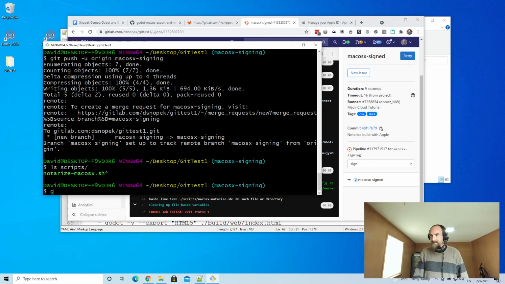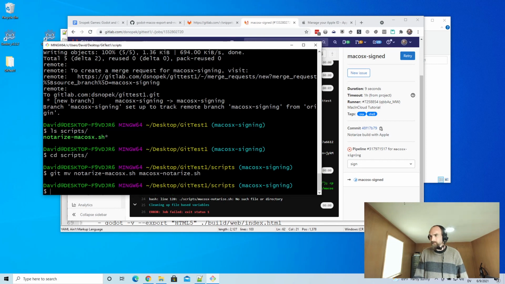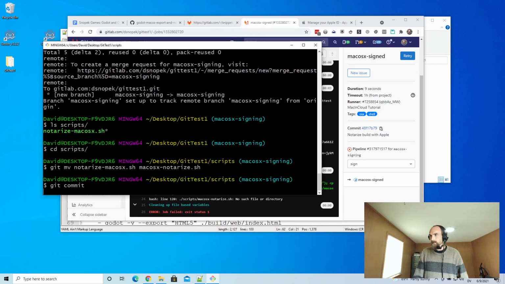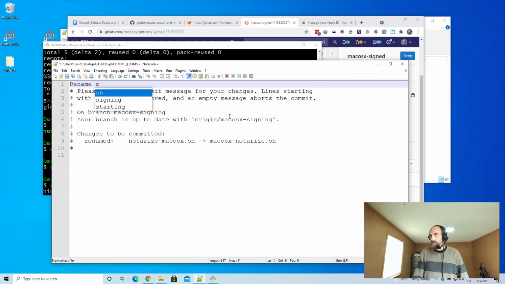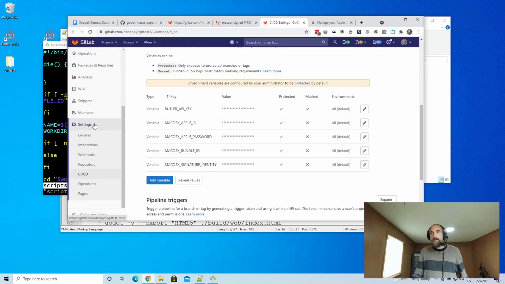It looks like I named the script wrong. Of course, I'm going to make a mistake in a live demo. Let's just quickly rename this. It was macOS X notarize, not notarize macOS X. And let's push it and try again. And it looks like I forgot one more thing.